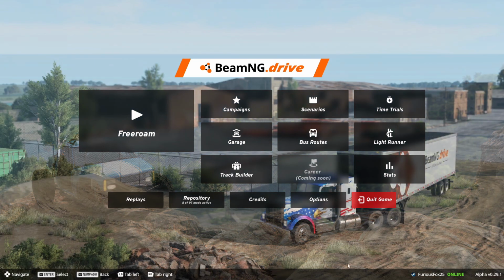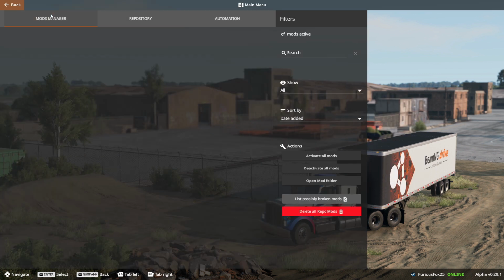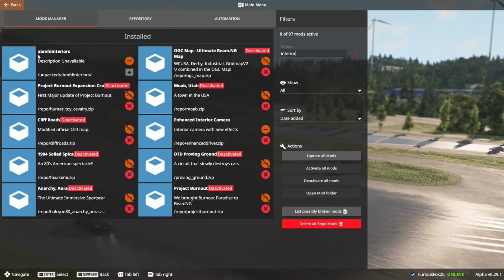Today I'm going to be showing you how to do animated interiors. So, this is Autobeam Modding for Dummies, episode 3. First thing you're going to want to do is find your mod. Autobeam Modding for Dummies interior.